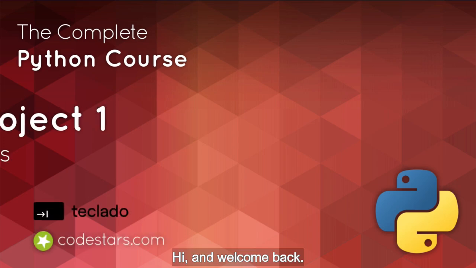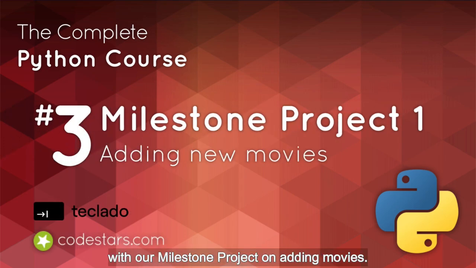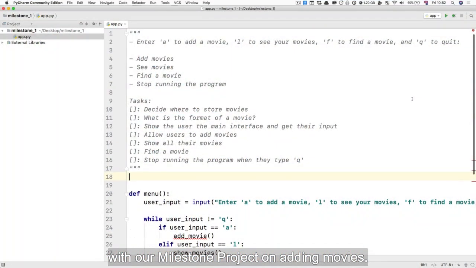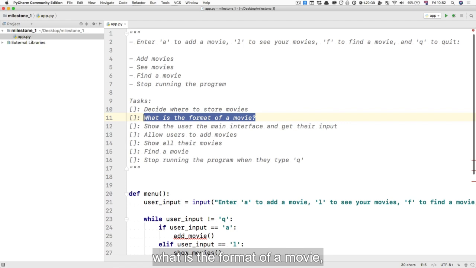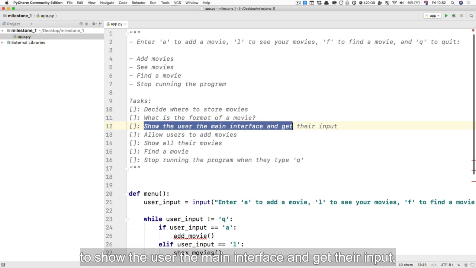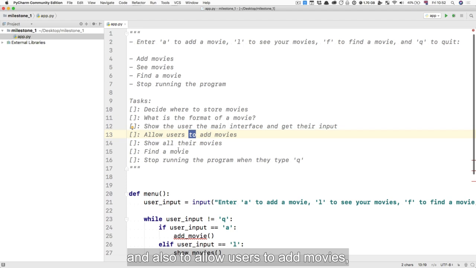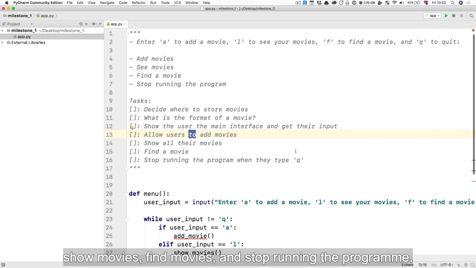Hi and welcome back. In this video, we're going to continue with our Milestone project and adding movies. Now, in the last video, we added these tasks and we created a bunch of them, like deciding where we're going to store movies. What is the format of a movie? To show the user the main interface and get their input. And also to allow users to add movies, show movies, find movies, and stop running the program.